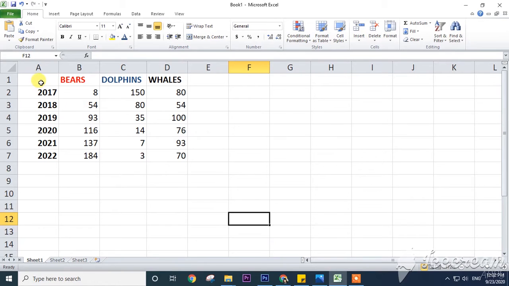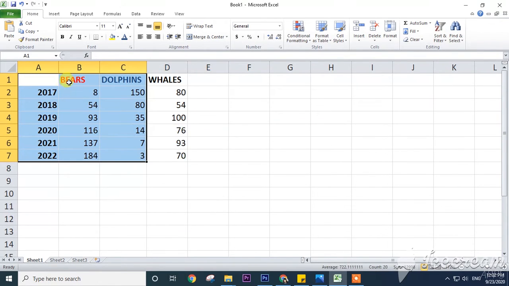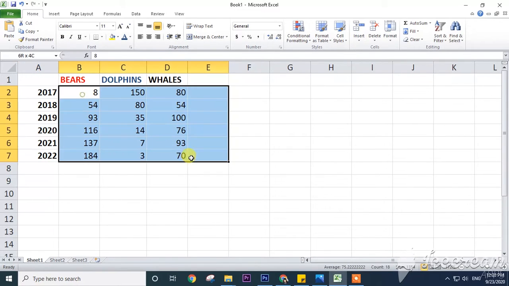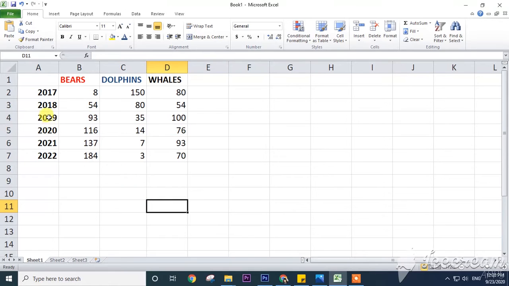See here, first we need to write the data for creating the charts. First I wrote bears, dolphins and whales. In 2017, there are 8 bears, 150 dolphins and 80 whales. Like that I have written every year and count also. Now how to create the charts?